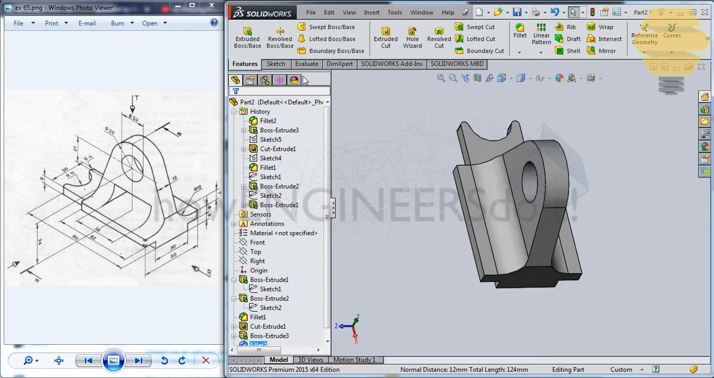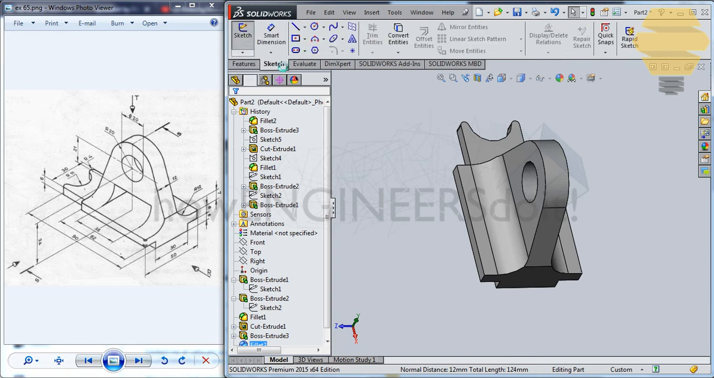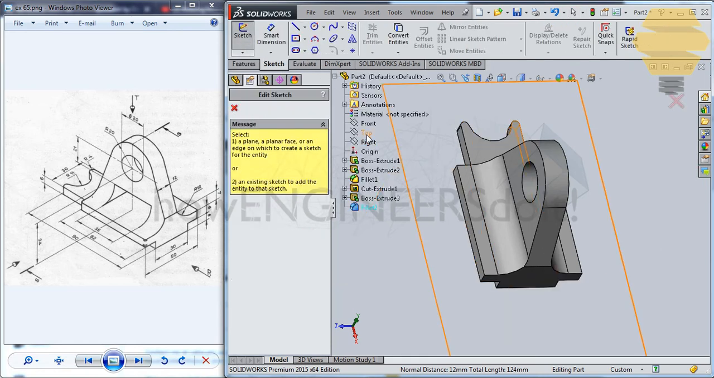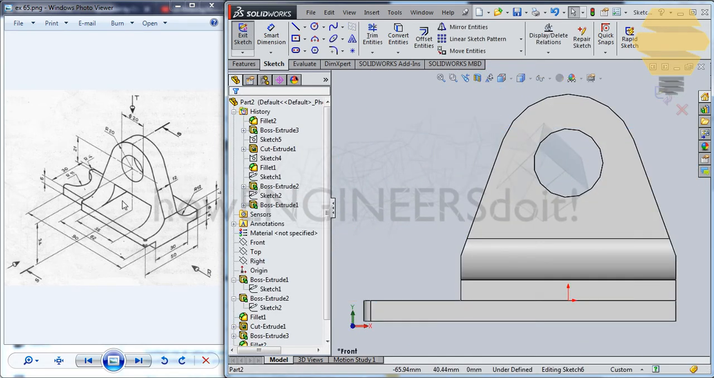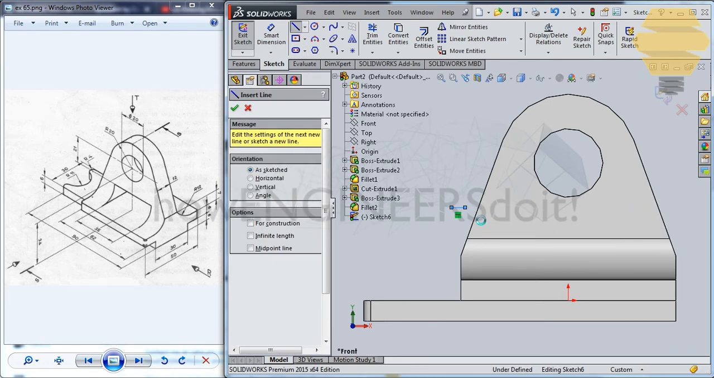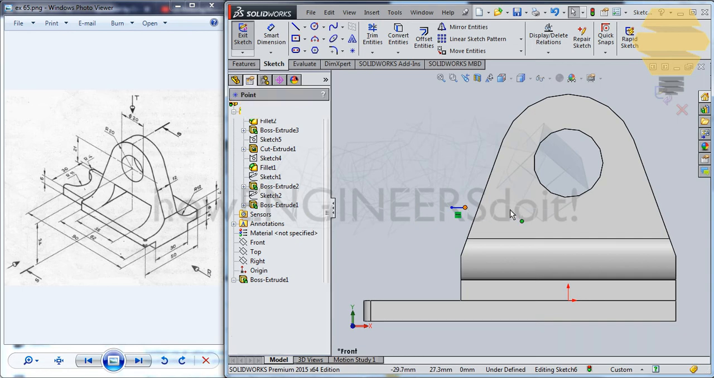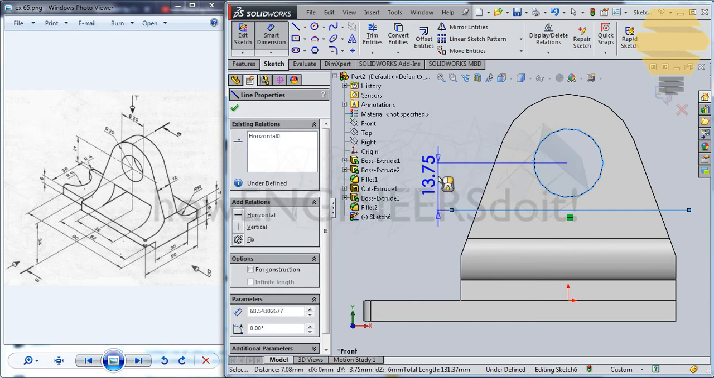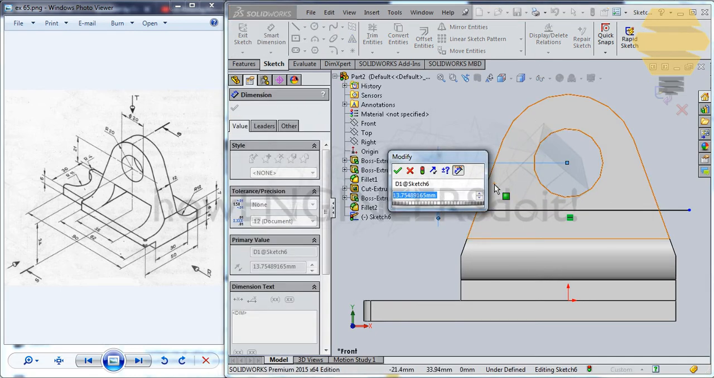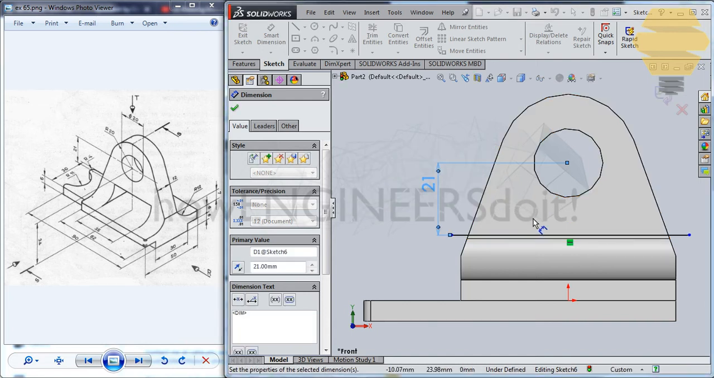So to create that, we have to select the sketch and do a sketch on the front plane. What we have to basically do is create a line here, and that line will be at a distance of 21 from the center of the circle. So from the center of the circle, it's how much? 21. We have that line created.